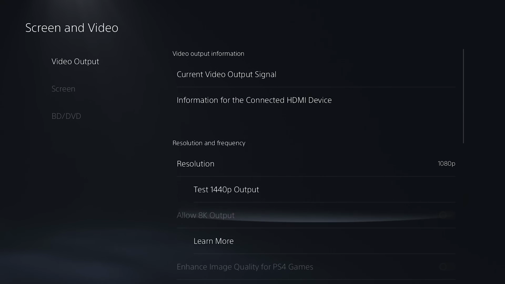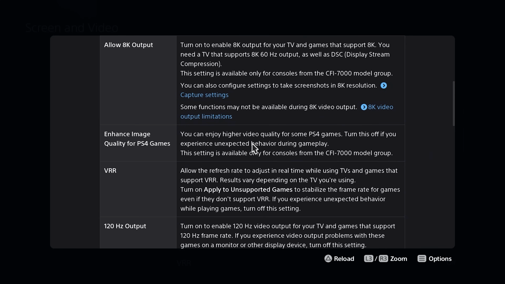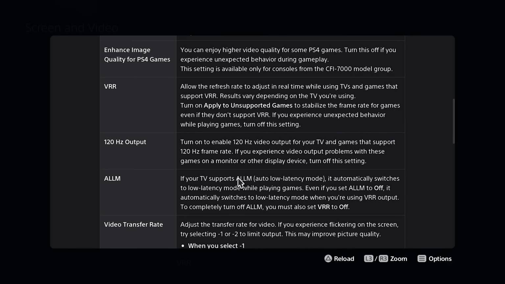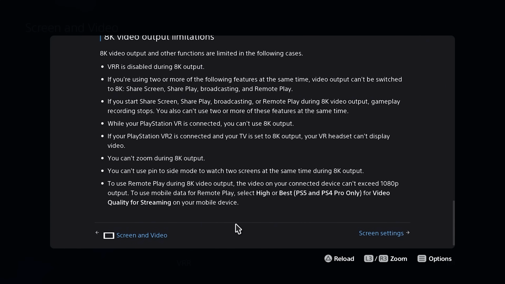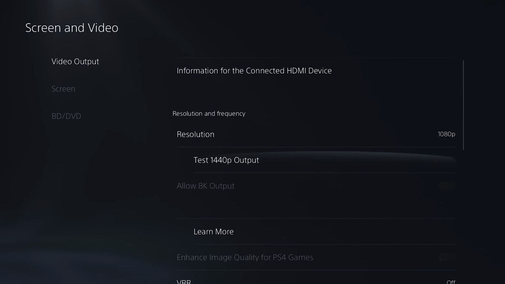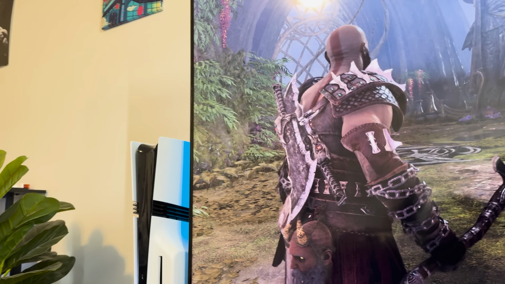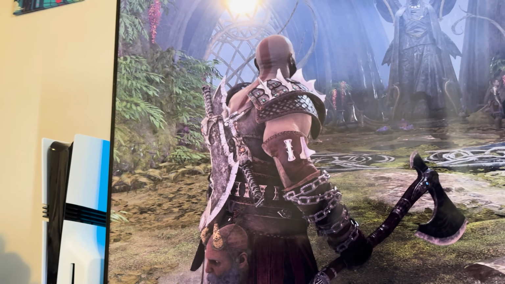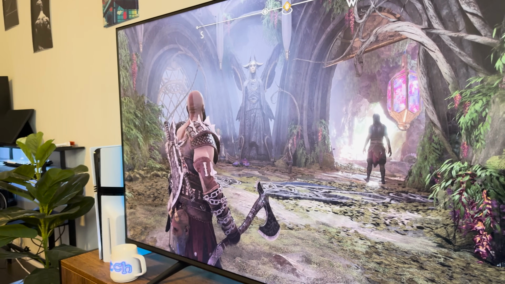Need more context about what each setting does? There's a handy learn more option in the same menu. It explains each supported feature in depth, so if you're curious about something like VRR or ALLM, it's definitely worth checking out. Now let's talk about resolution, as this is one of the most important features when it comes to getting those hyper-realistic effects in your games.